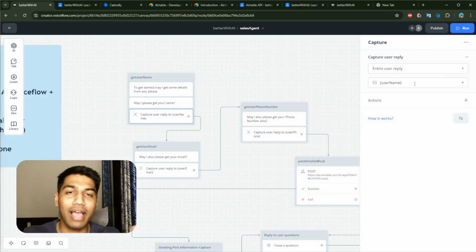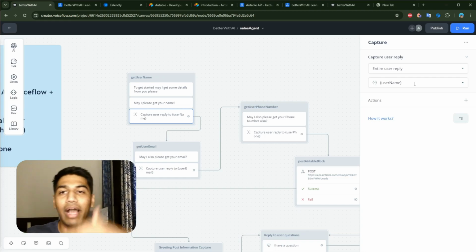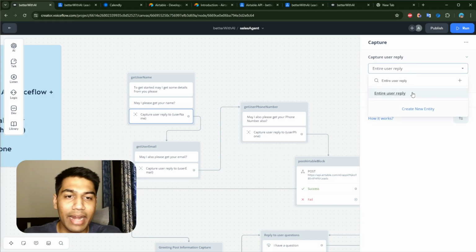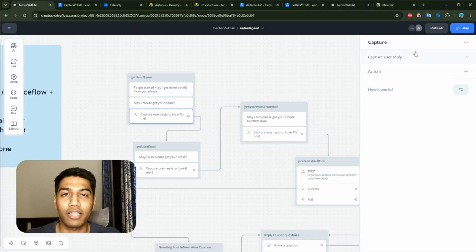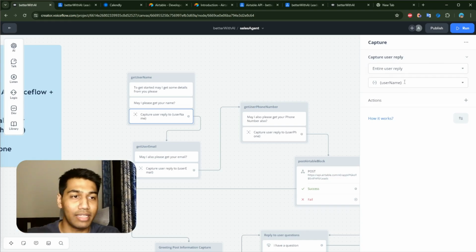So when I'm saying I'm not validating data, because a lot of times users don't want to share their data, they might want to enter something random, and I'm allowing them because I just want to have information, and in a long number of people will have good leads which are actually interested in the services. So again, you just select entire user reply, which means that everything that the user is going to say is going to get captured in this variable.